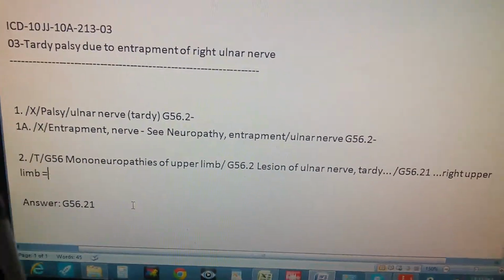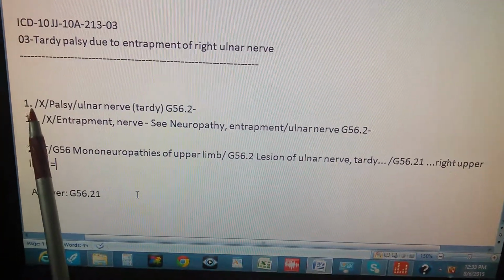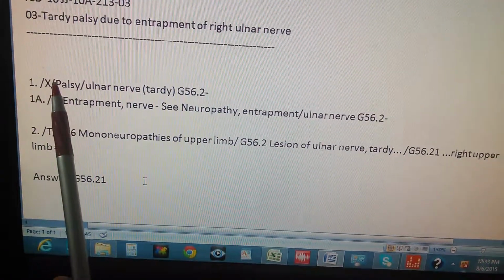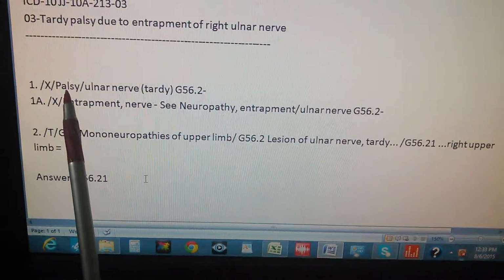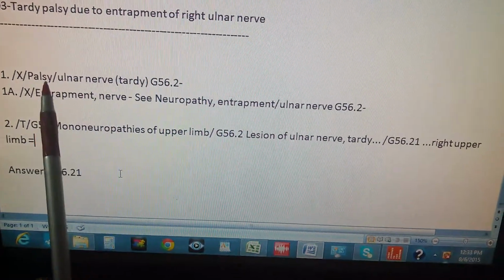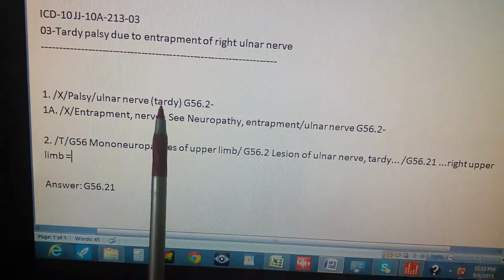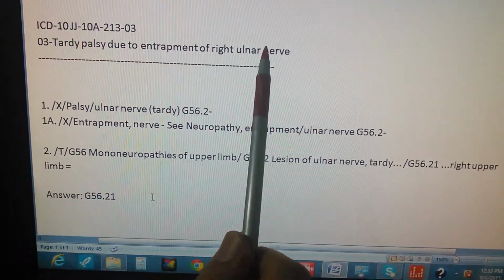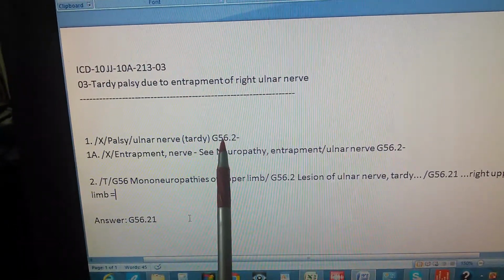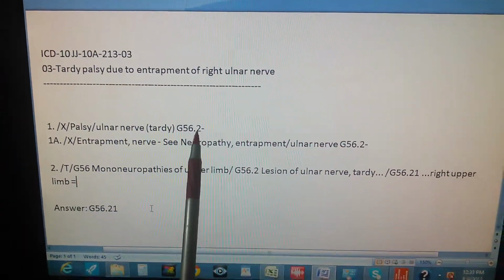So the first path that Stephanie has found for this is just this one. This is the first path. This means go to the index. Then you go to palsy. This is alphabetical, so you go to the P and you find palsy. Then in palsy, you go to the subcategory and you're going to go to ulnar nerve. And in parentheses, you find the tardy, which is what we need. Ulnar nerve is right here and tardy is right here. And next to it, you're going to find a code that reads G56.2 with an extra character. This is from the index, right?